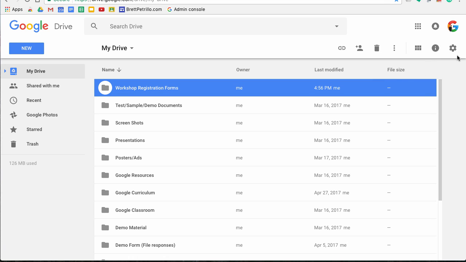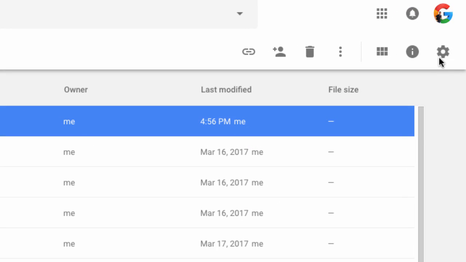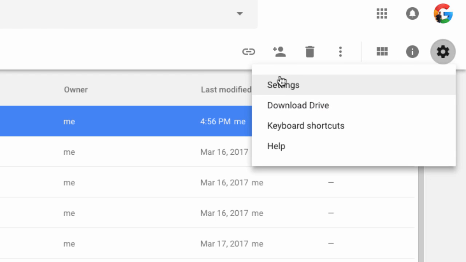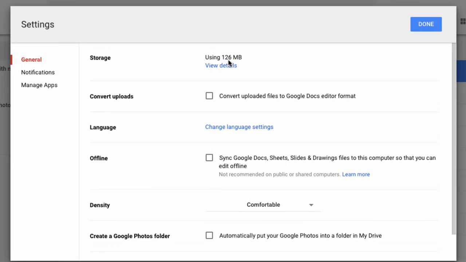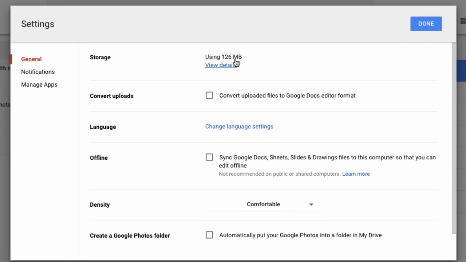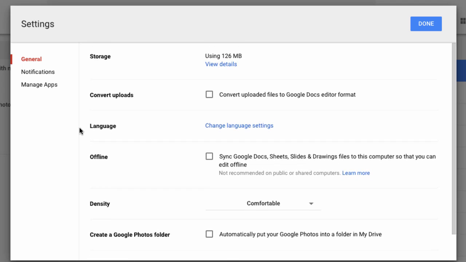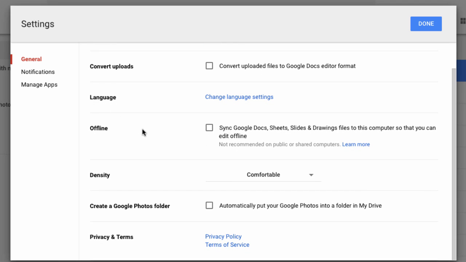And lastly, I'm going to head over to this settings option right there, and when I click on it, I get some more options, and I'm going to click on settings again. Now you'll notice at the very top is storage, and I can view the details, and for me I'm only using 126 megabytes, but you can see your own and get some details right there. You can convert uploads to Google Docs automatically by clicking this button right there. You can change some language settings. What I want to focus on is this right here.